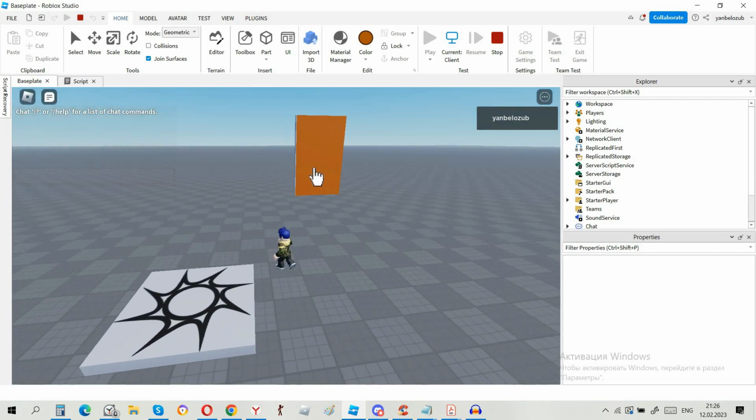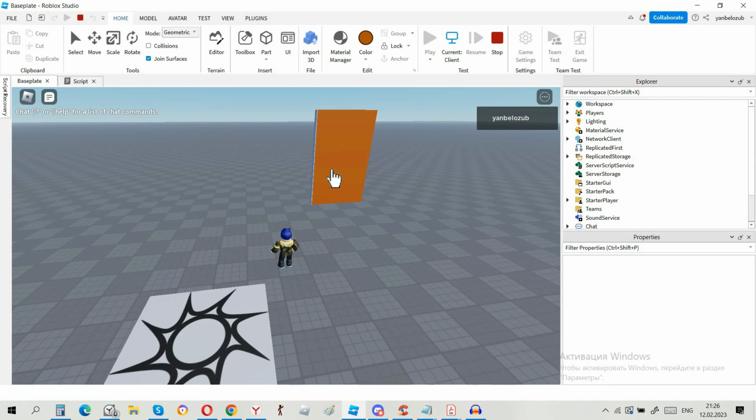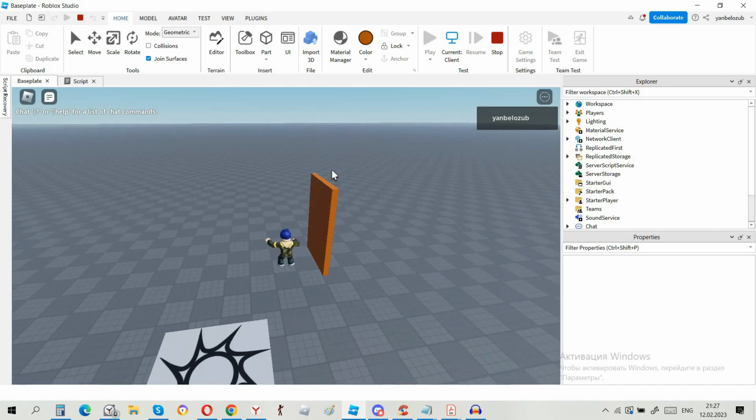So we click this door and it's working. It's working. Yay, great.